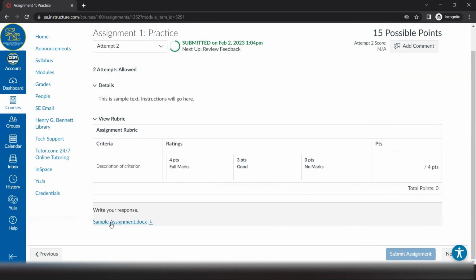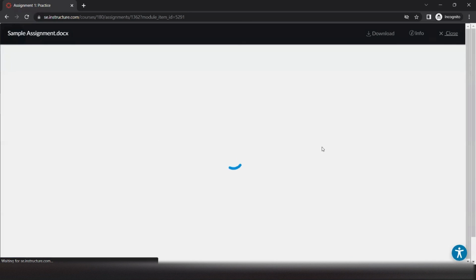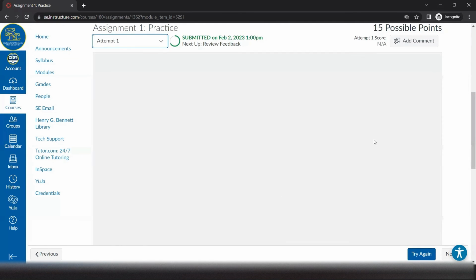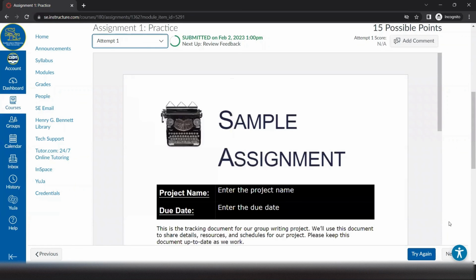When it's submitted, you'll see that it has that document linked right there, and I can click on it to see a preview of what I submitted, as opposed to how it looked during attempt 1, where it was automatically in that preview mode. That should hopefully help you get started on submitting your assignments in Canvas.